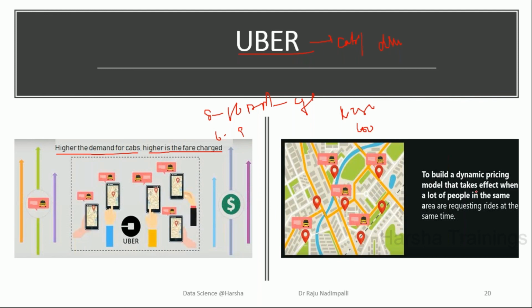Now what will happen when a lot of people in the same area are requesting rides at the same time? The price will move dynamically. Uber internally uses a machine learning data science application called a dynamic pricing model. The point is, when a lot of people make calls, I have one cab. If too many calls are coming for the cab, the price will be increased. This is one of the data science applications.